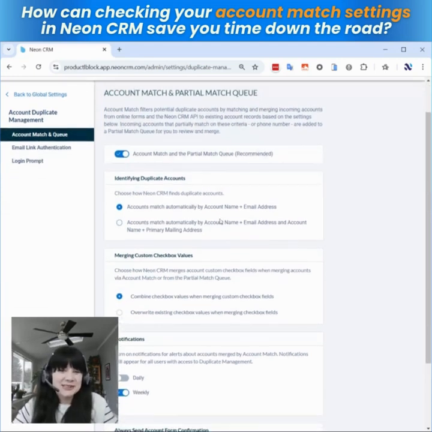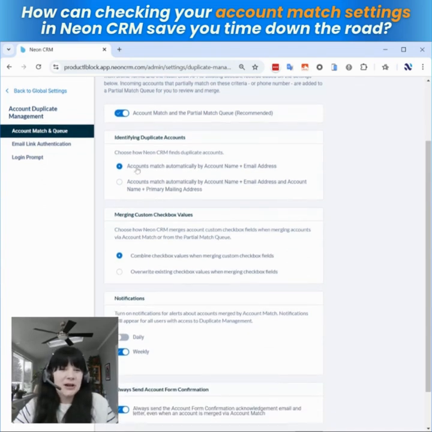All right, so that's my plug for turning on account match in general, but now I really want to plug switching from just matching based on name and email to matching based on name and email or name and primary mailing address. Adding in this address component really amps up the deduplication power for the CRM.